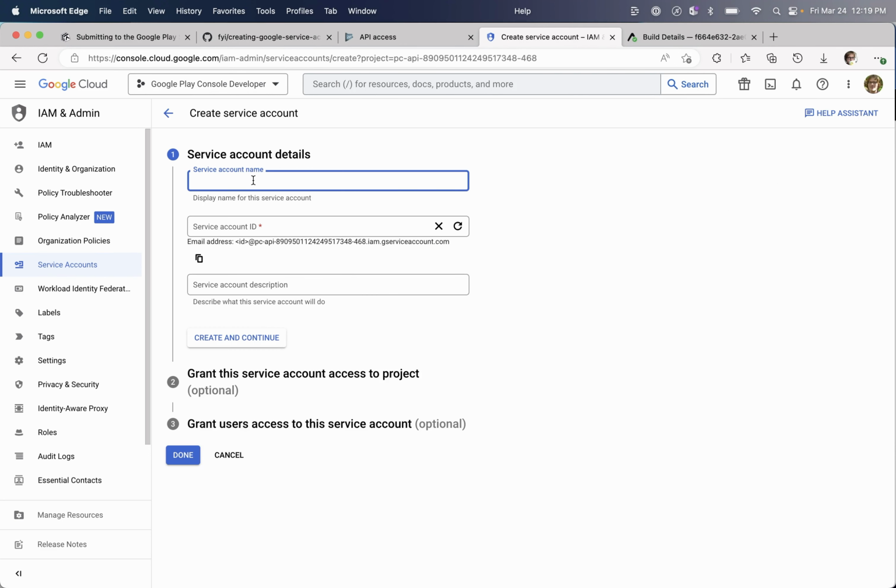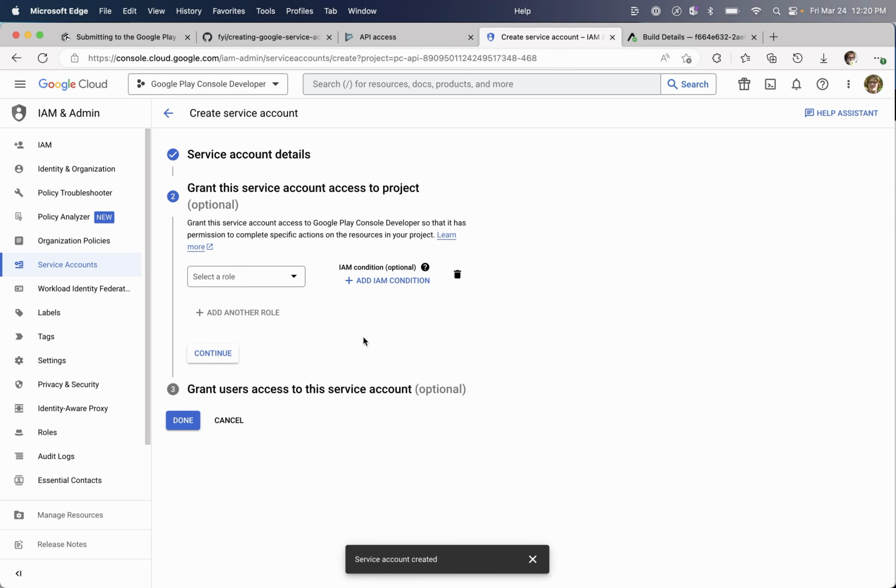You can name this service account for your app or possibly for your Play Store account. If you're going to be submitting multiple apps, this can work for all the apps under your account. If you want to add a description, you could. Then you click the Create and Continue button. Now we need to select the role. We want that to be service account user.